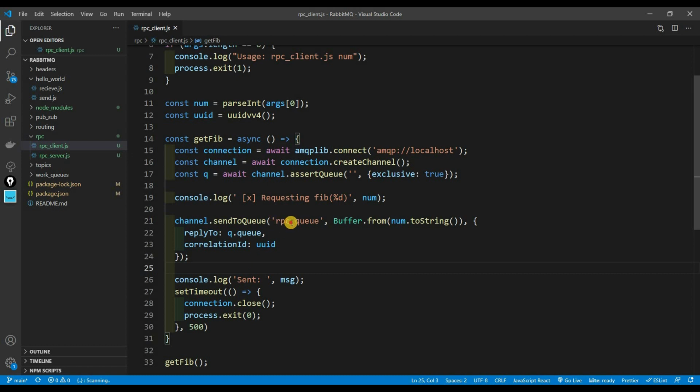And notice that this RPC queue, we're not mentioning it up here. You might be wondering, why are we not asserting that queue, making sure that queue exists? Well, the thing is, since we're going to be sending data in and then waiting for a response, if this queue does not exist, that means that a consumer has not created this RPC queue, and therefore there is no consumer that's going to be taking this job, right?